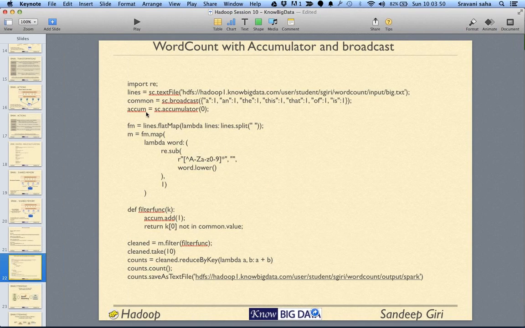And we also use an accumulator in this. We initiate the accumulator with 0, and then we run our usual flat map and then map, and inside each of them there is a filter function we are defining here. In the filter function, what we are doing is checking each value against the broadcast.